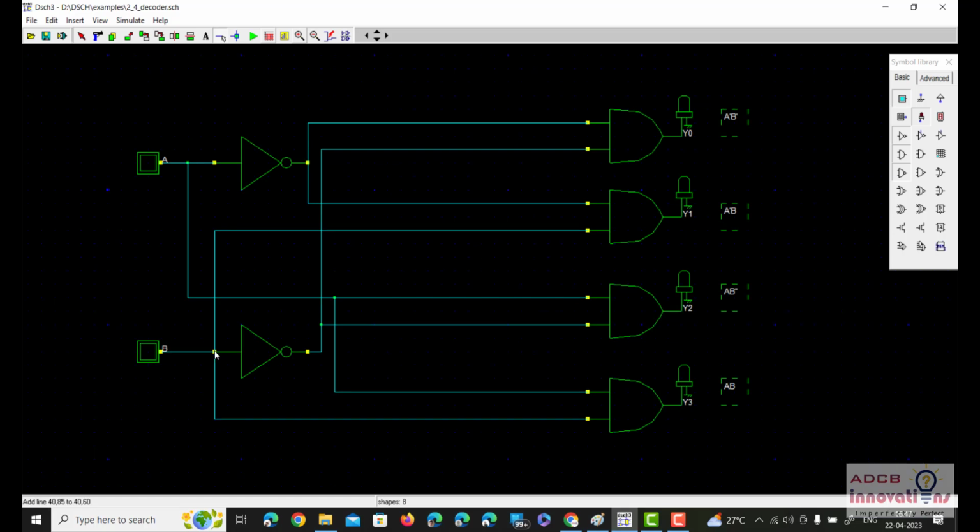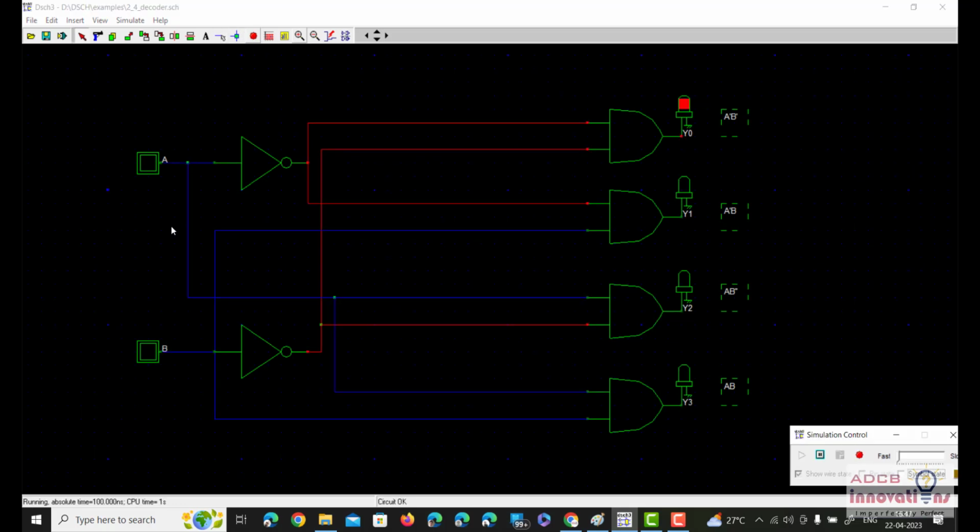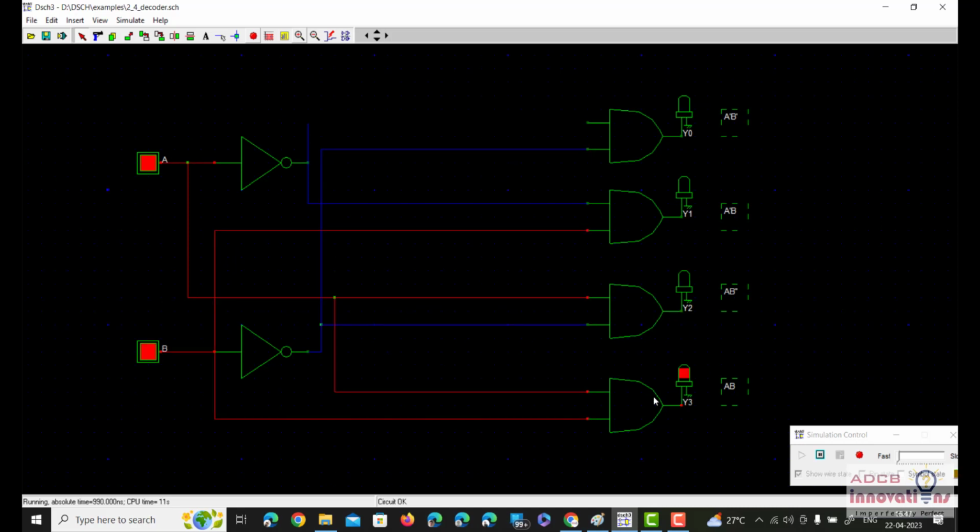Let us try to simulate the program. So I will just run the simulation, and we can see when both are 0, Y0 is 1, when A is 1 and B is 0, this is 1. All right, when both of these are 1, then this LED glows, and in the final case when A is 0, B is 1, this LED glows. So this is how a decoder works. So this is a 2:4 decoder.